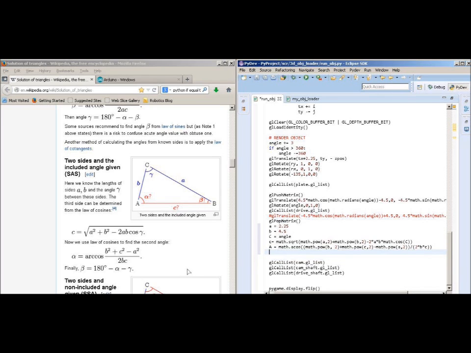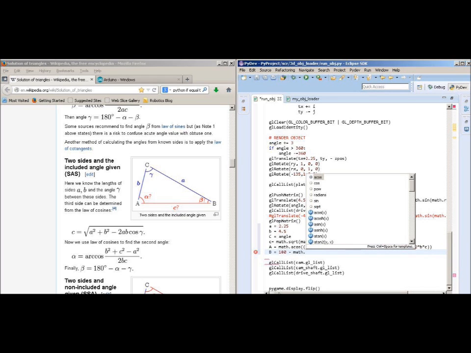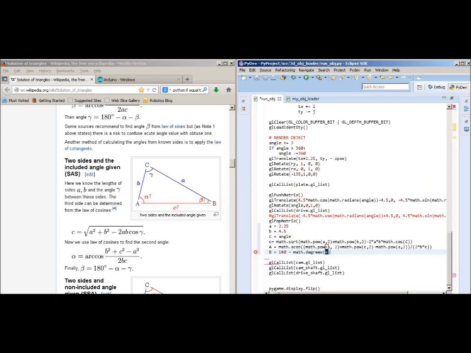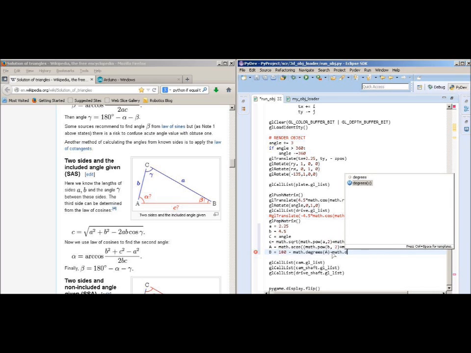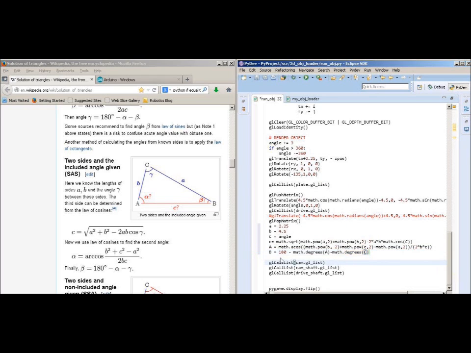Alright, and now we need b. Okay, that's just 180, and we gotta convert these into degrees, because all of the cosine and sine in Python is done in radians. And 2 degrees. And this is C. Alright.